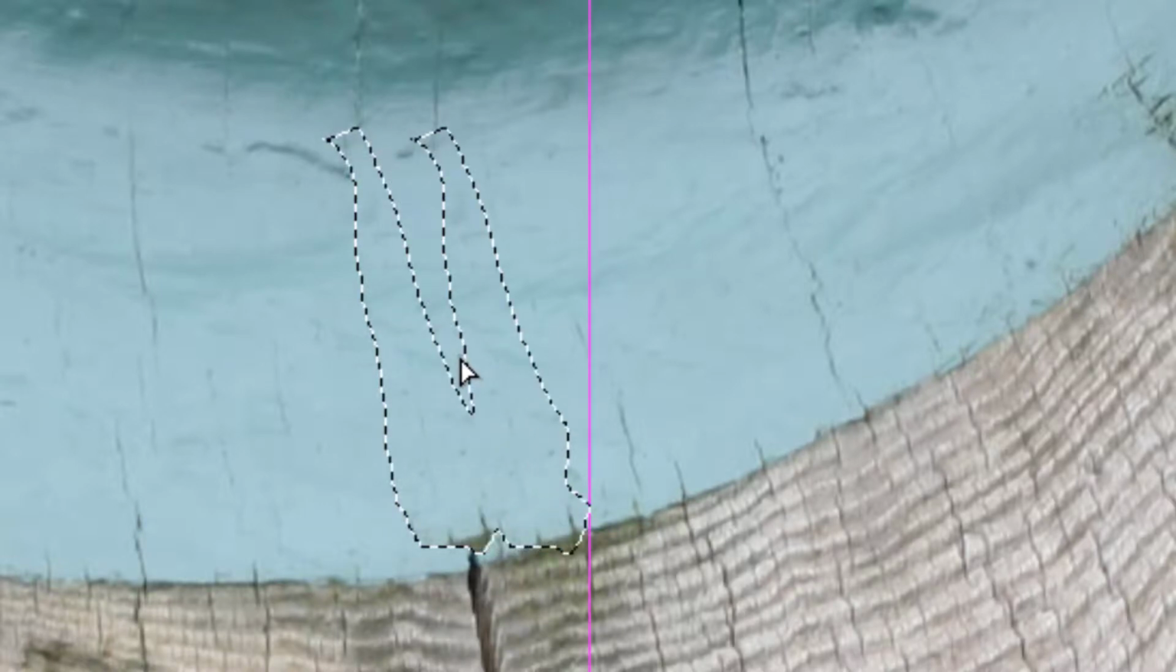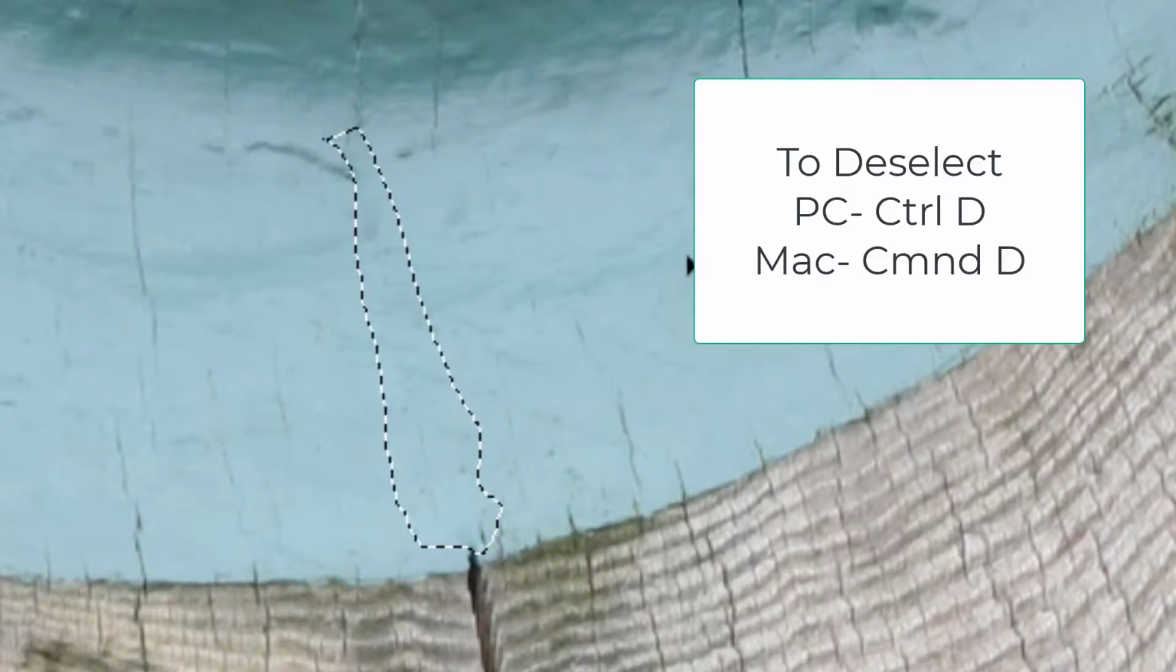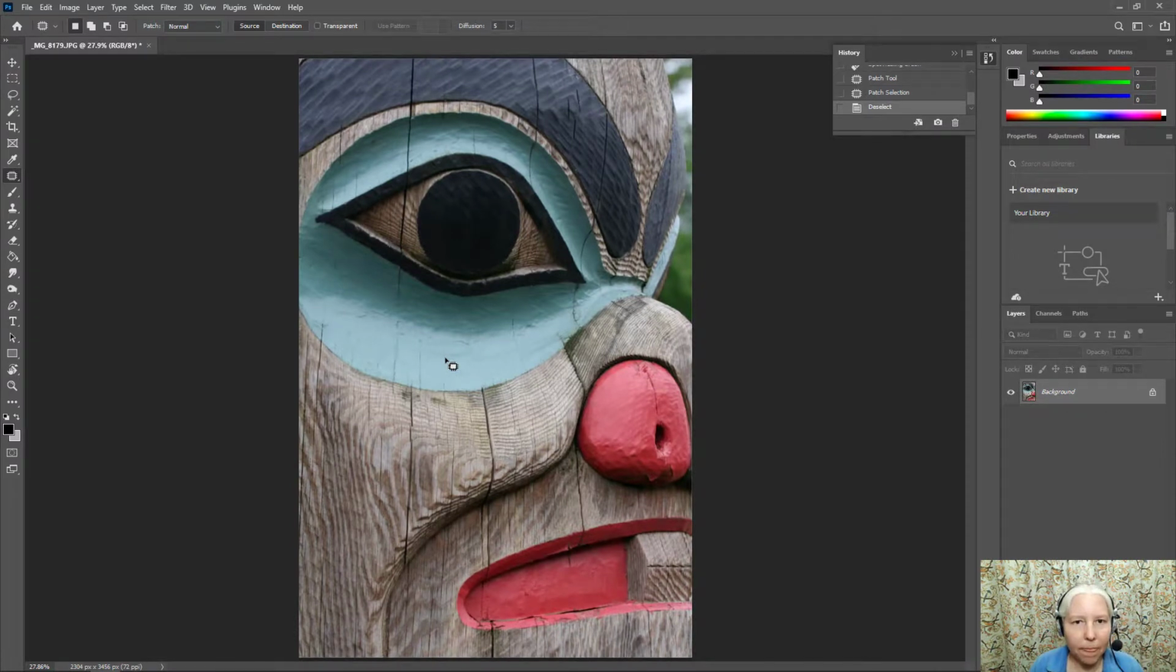So if I click and drag this, you can see that it is dragging a patch from a different part of the image and patching it over this area. So now that that's patched, I'll push Control D on the keyboard, and that worked fabulous. So that is the three most used healing and patch tools for fixing flaws.